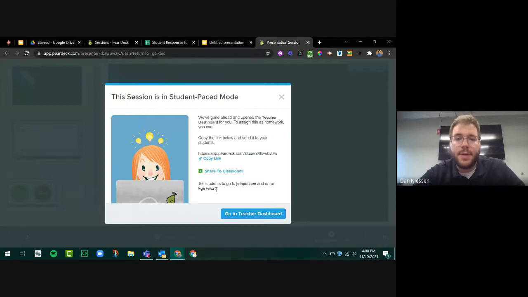Okay, notice it also does give you the traditional join code too. So if you want to have kids join the same way that we did earlier, where they go to joinpd.com and put in that code there, that works too.